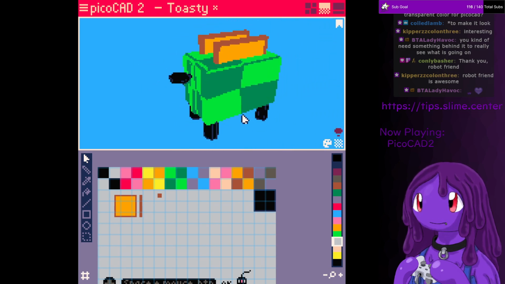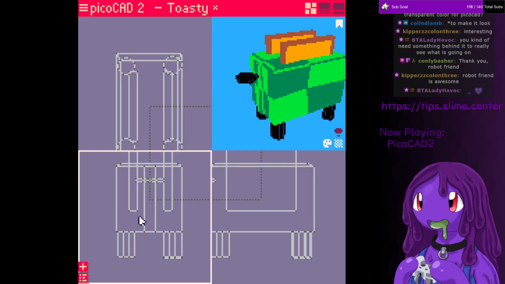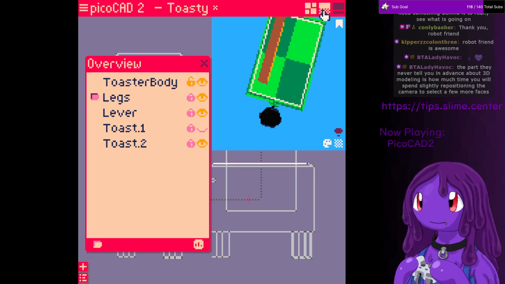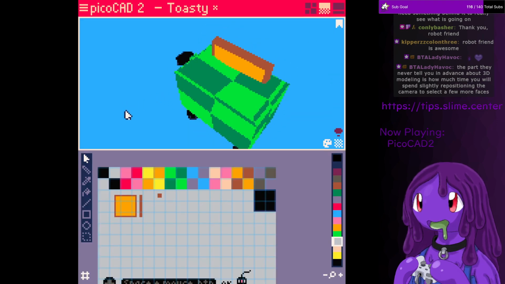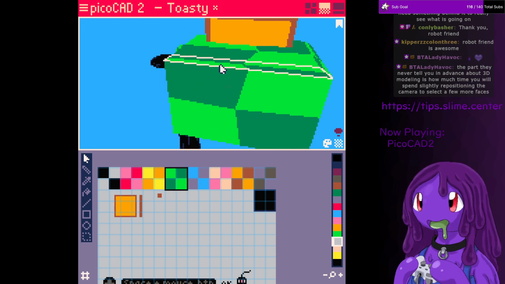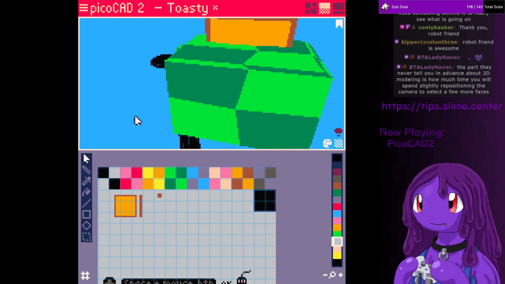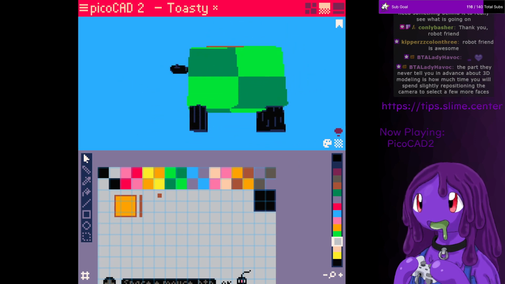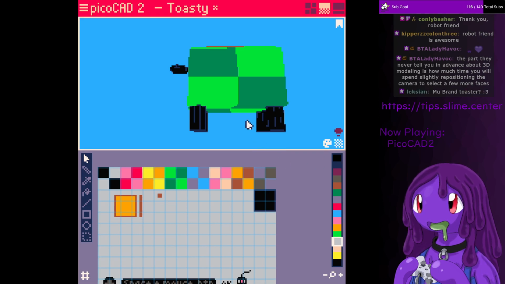Toaster buddy. Finally, let's actually make that toaster. So we lock everything else and select the toaster body. And let's make one of the toasts invisible for a fun trick that we are going to do. Sort of an impressionistic art trick that we are going to achieve. The part they never tell you in advance about 3D modeling is how much time you'll spend slightly repositioning the camera to select a few more faces.